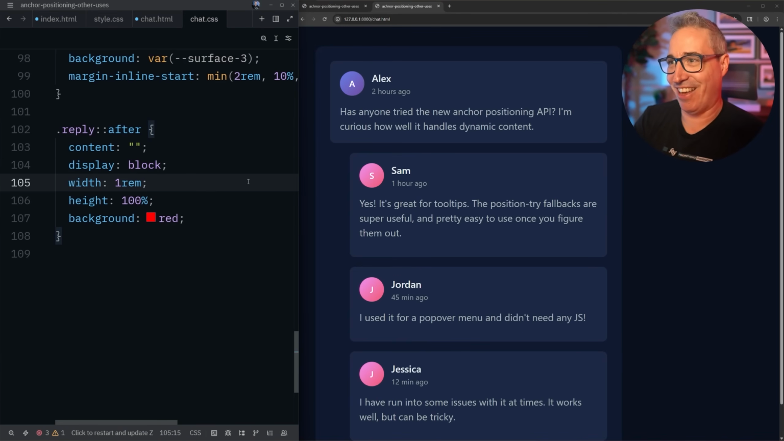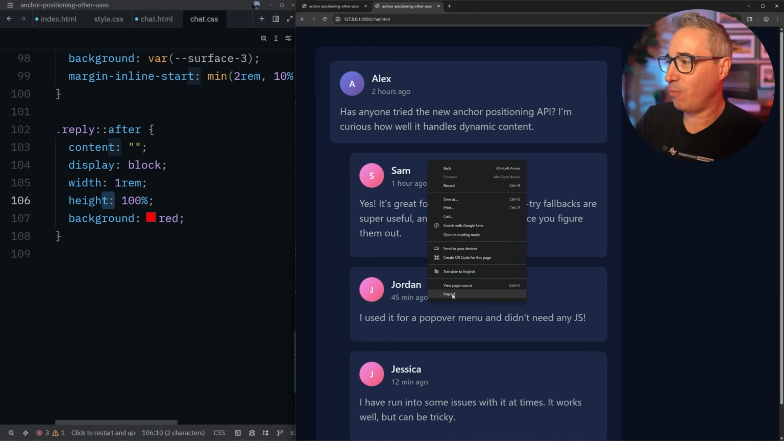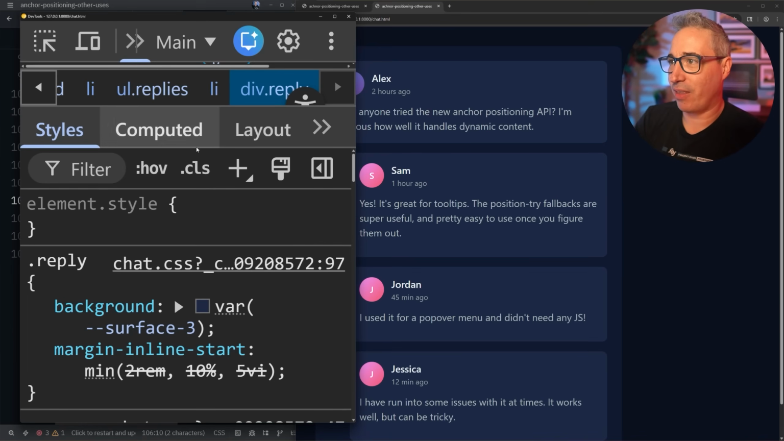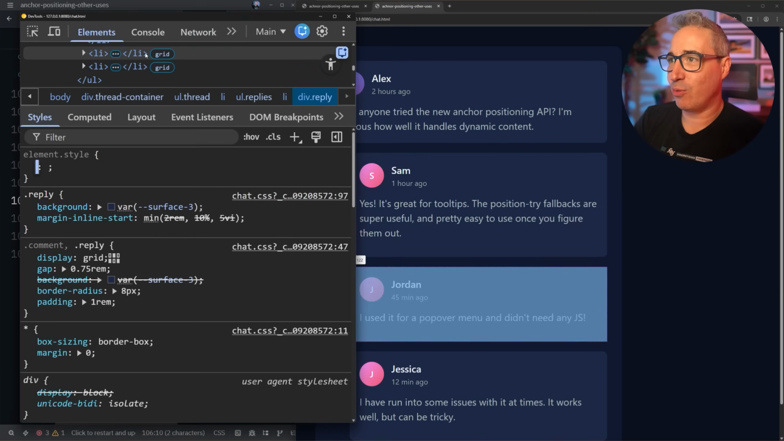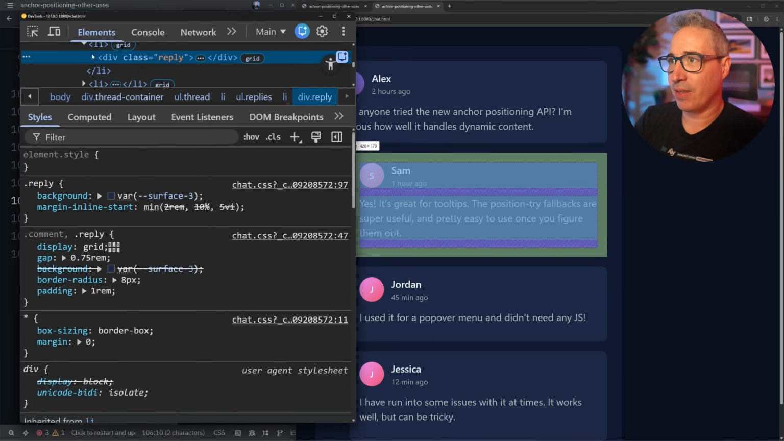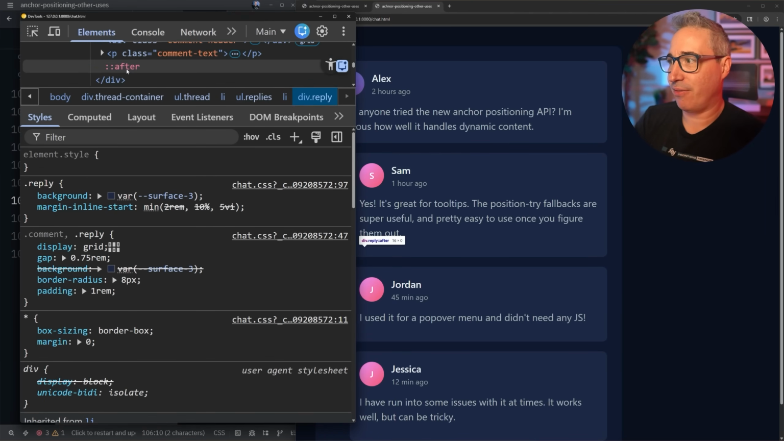Sadly, they still haven't shown up. Content display width, height, background red, they should be showing up. So I'm actually going to look at where they are. And because I'm in a demo, I'm way too zoomed in, but let's go. There's a reply. The reply should have an after, which it does.